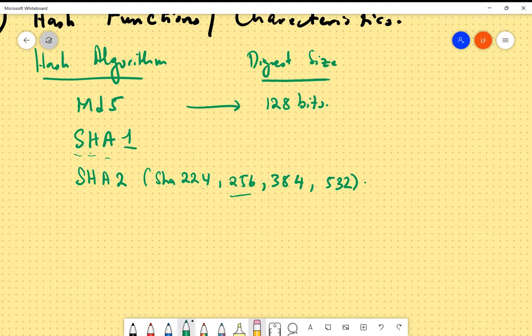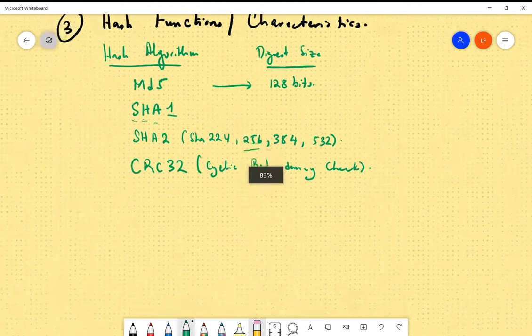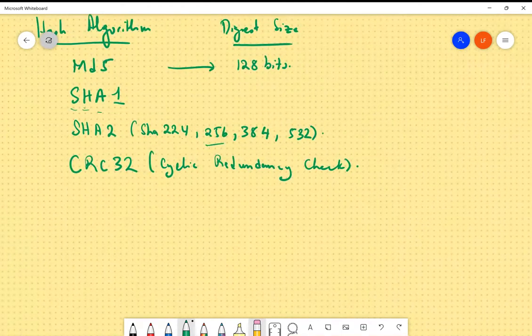Now, another algorithm you might find in the wild is CRC32, which stands for cyclic redundancy check. Cyclic redundancy check is very similar to the MD5 hash, in that they tend to be used for checking integrity of files and documents, and that's just something to be aware of. So now, just to leave us, what are the key characteristics of a good hashing algorithm?